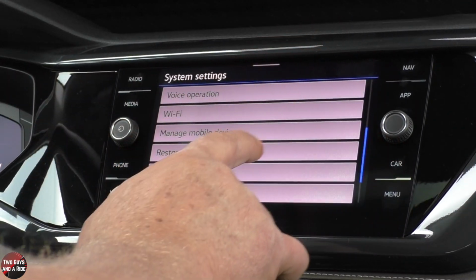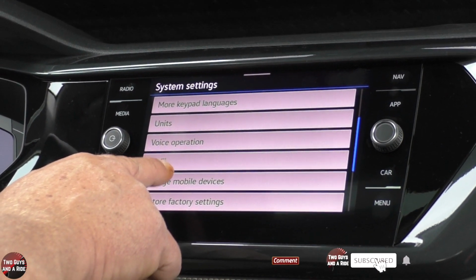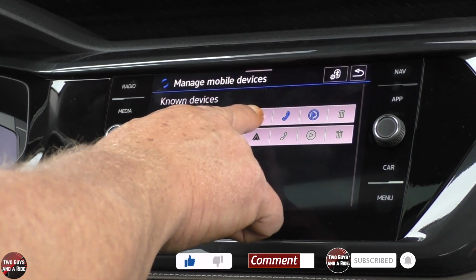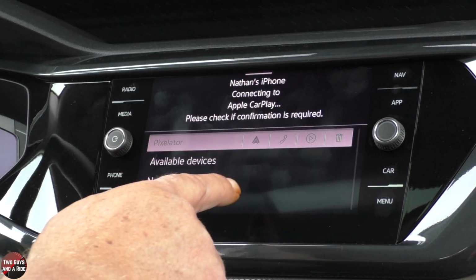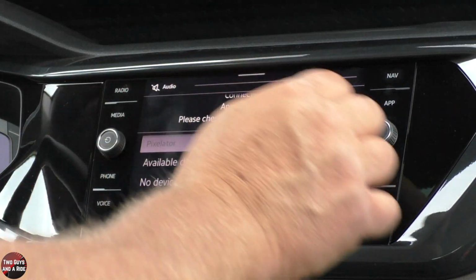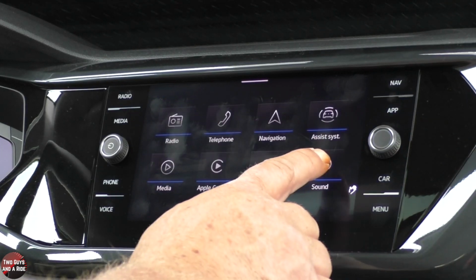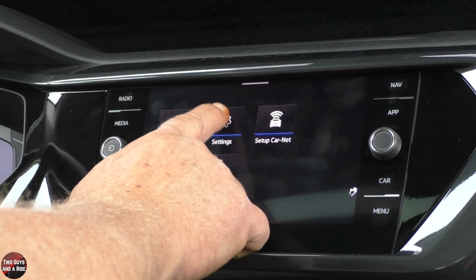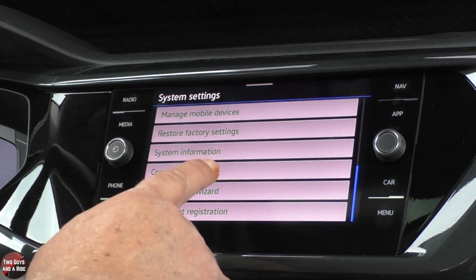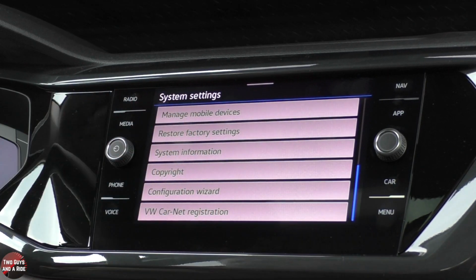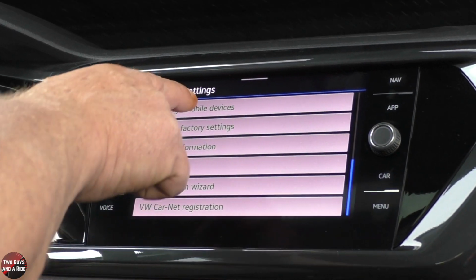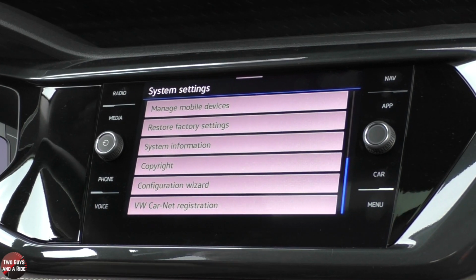All right. So you can also manage mobile devices right here. Right now mine's set to phone, but if I want Apple CarPlay, I just click there. So you can just change how you're connecting. All right. I'm going to go back to menu for a minute here. Go back here, go to settings. All right. You can do restore factory settings. If you completely mess up, or down the road you buy the car used, it's a good place to go into just to reset everything.